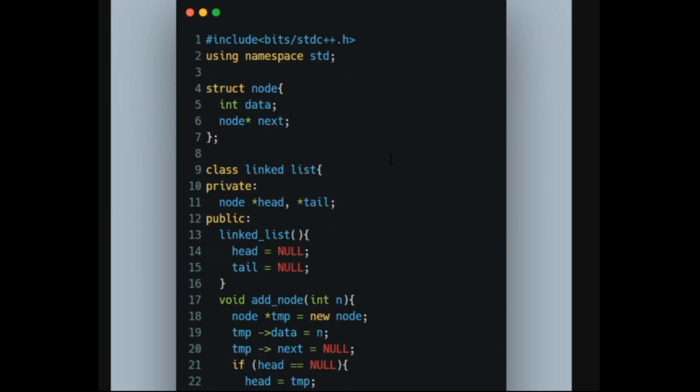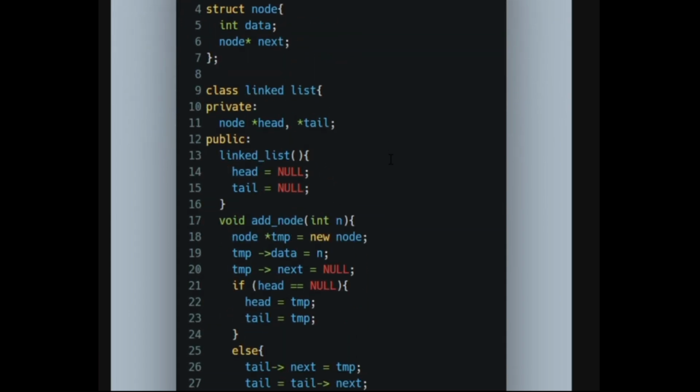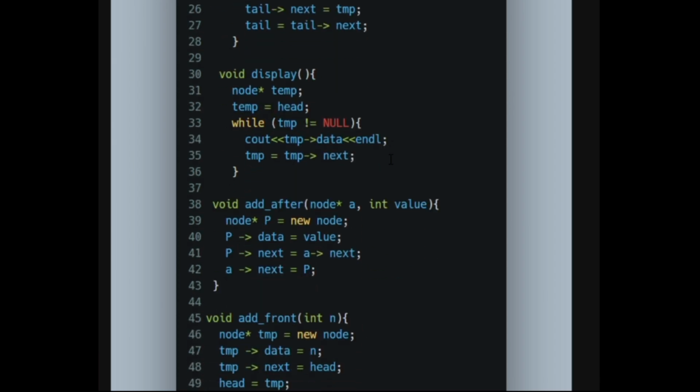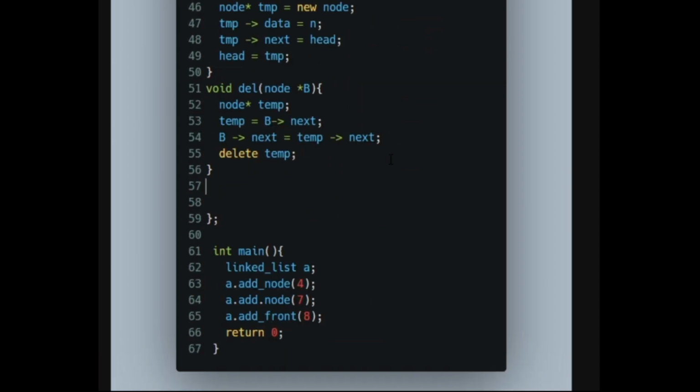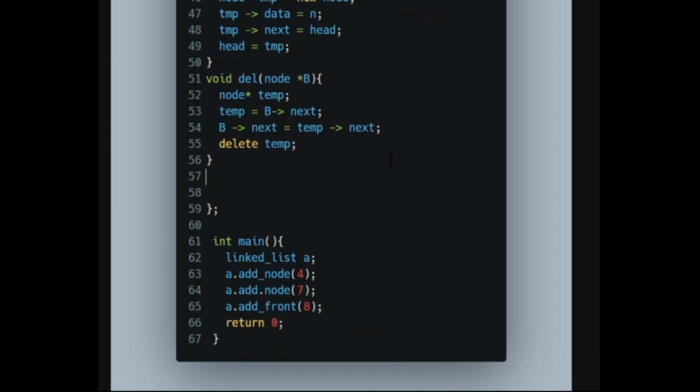So now we have created a node, then we have created a list, we have displayed it, we have deleted its node. So now what more can we do? We can search any element. So let's write a function for searching.